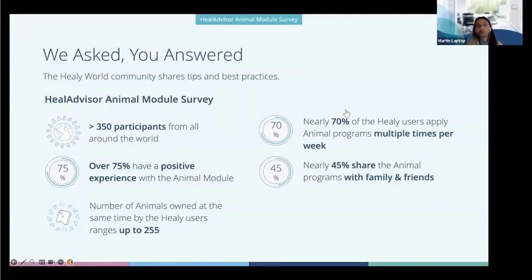And of course, it's used multiple times per week. That also tells you it's actually working, because it's used a lot. And nearly 45, and that really makes a Healy world unique and our users unique, because they share the animal programs with their family and friends. And that's what a Healy world is all about. It's about sharing holistic health, giving others the opportunity to benefit from the Healy products. So I really like the last point.